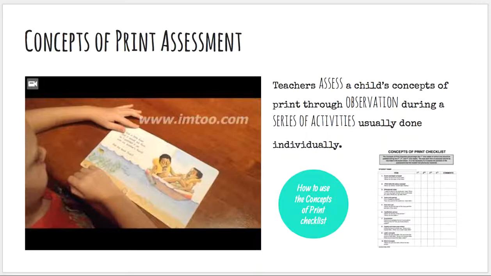This is a concepts of print assessment, and there's a few different things in this slide that are important. First of all, you can watch an assessment being administered with the video on the left. The concepts of print checklist is at the bottom. You can actually click on that and print it, and you file it for your own knowledge. And then how to use this checklist, if you click here, you'll have a link to that.